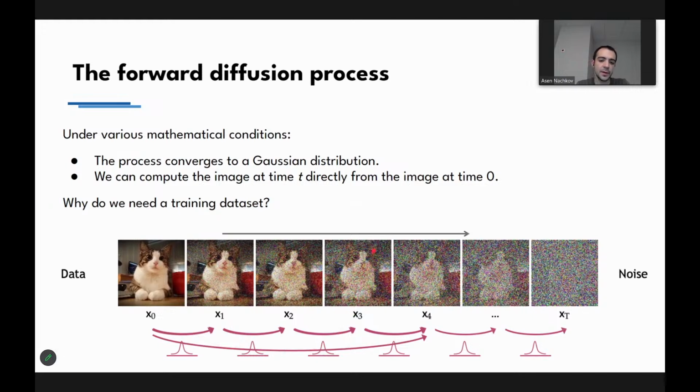This comes from the mathematics of the process. We don't have time to go into the details here, but you have to take my word and believe me that it's possible to skip these steps and sample directly from each point. Similarly, another useful thing is that, depending on the mathematics, at the end it's guaranteed that this noisy image will be sampled from a standard Gaussian distribution with mean 0 and standard deviation 1. So this is the forward process.